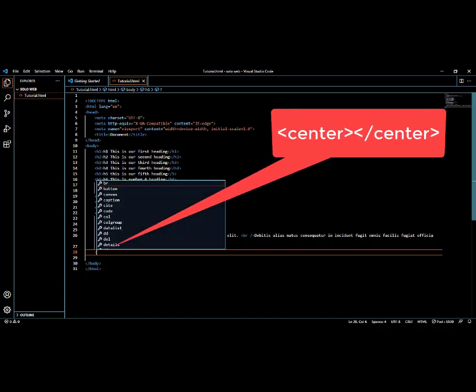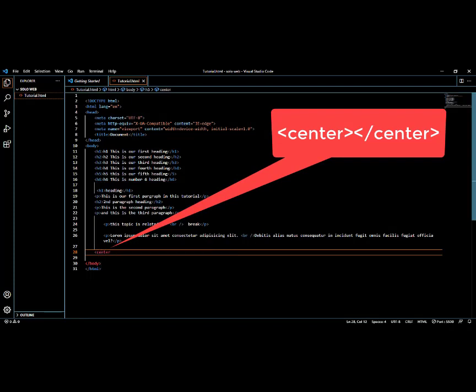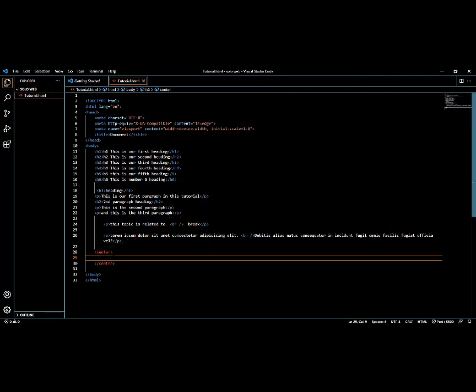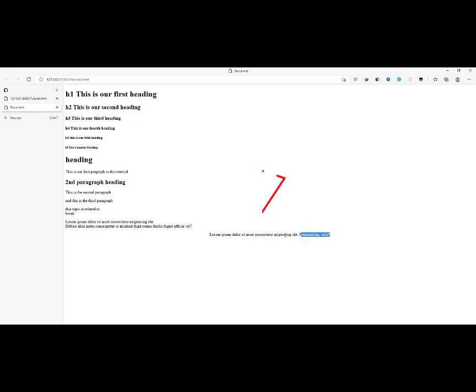A tag used for it is center. Now write a paragraph. We will simply take from lorem 10 words of lorem ipsum. Now you can see it's very simple in the center line. This is called centering contents or centering sentence, whatever you call it.